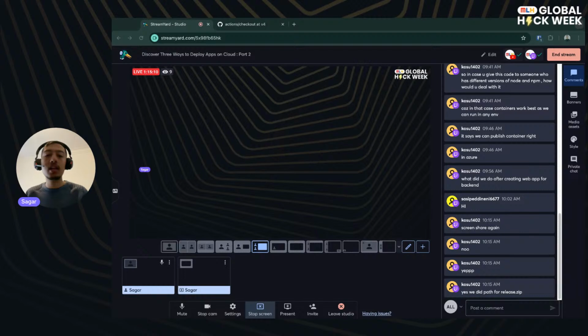We need to provide the read permission for GitHub Actions to check out the content of the repo. And then we have four steps. The first step is going to be downloading the artifact from the build step.